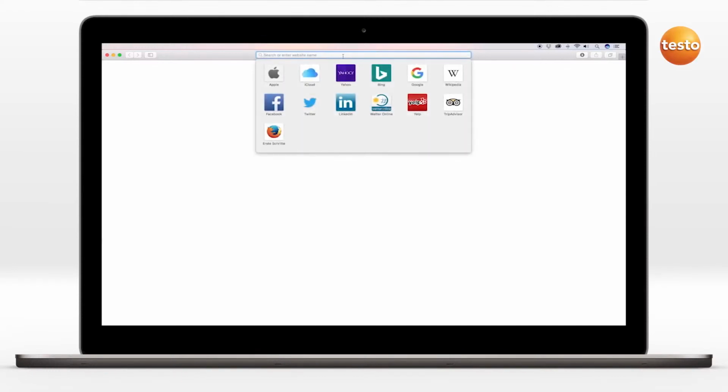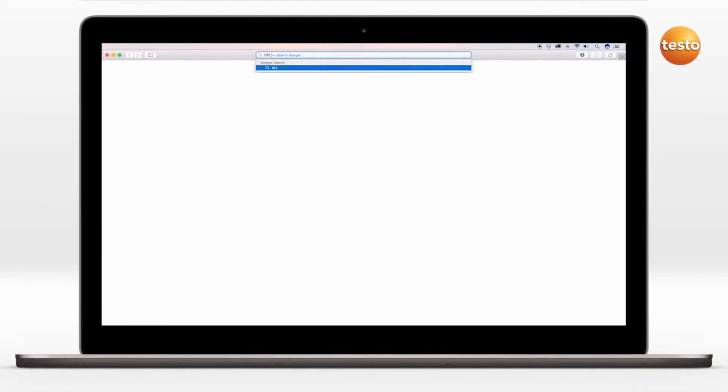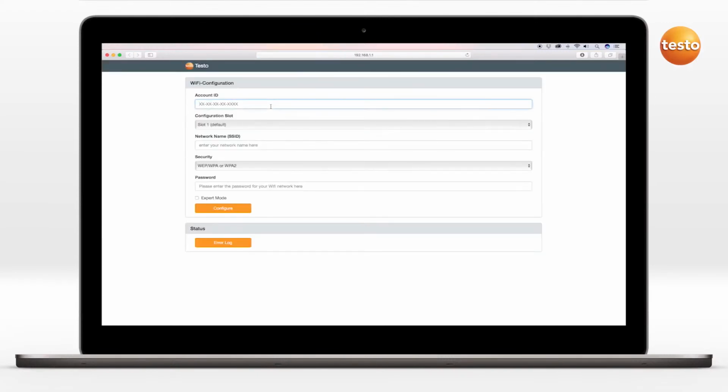Next, select the name of the logger you want to configure via the network settings. Then open the web browser and enter the IP address 192.168.1.1. Then enter the testo account ID, the configuration slot, and the network name.